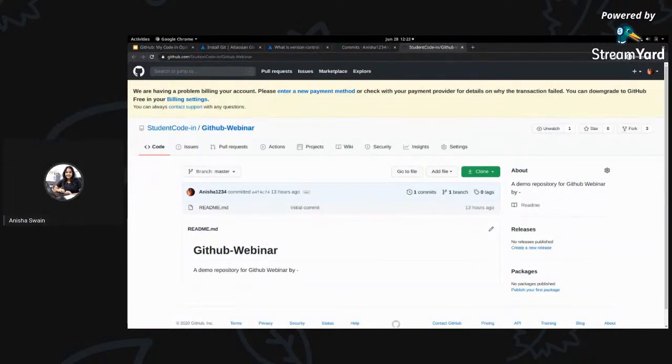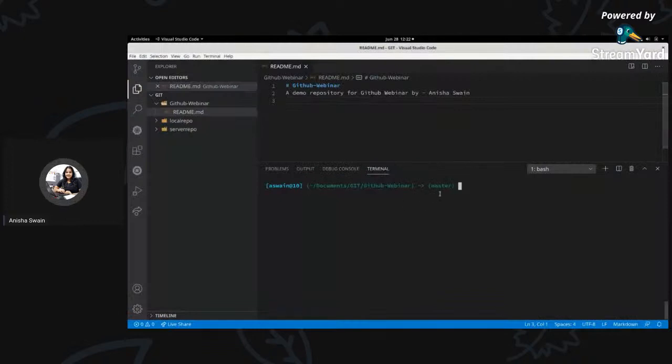Okay. So imagine we both are working on this particular project. I am working on my feature branch, and Lakshya is creating his own changes and committing them to master. So let's wait and see what happens when the upstream master changes.